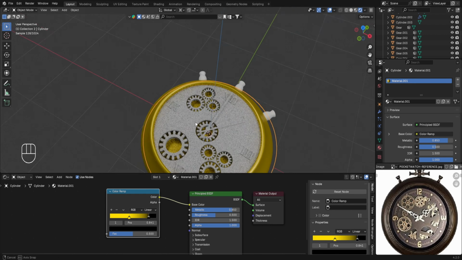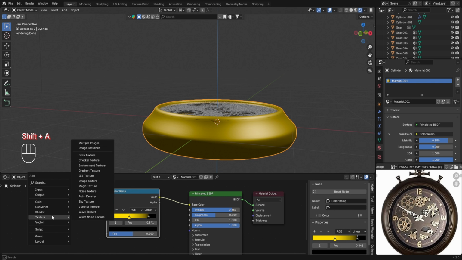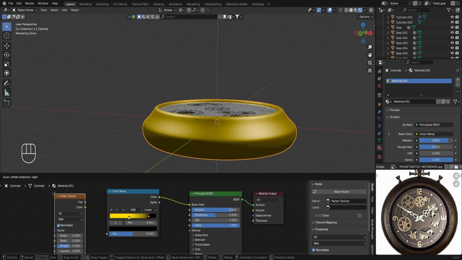Also, right now, we do not have any kind of texture applied on this object, which basically means that we have a simple material which has a yellowish color and some metallic strength, but to add some texture to it, go to the shader editor, press Shift plus A, then go to texture, and this will display a list of all the textures that are available in Blender. But the most common one is the noise texture, which I have selected, and we'll place it over here.